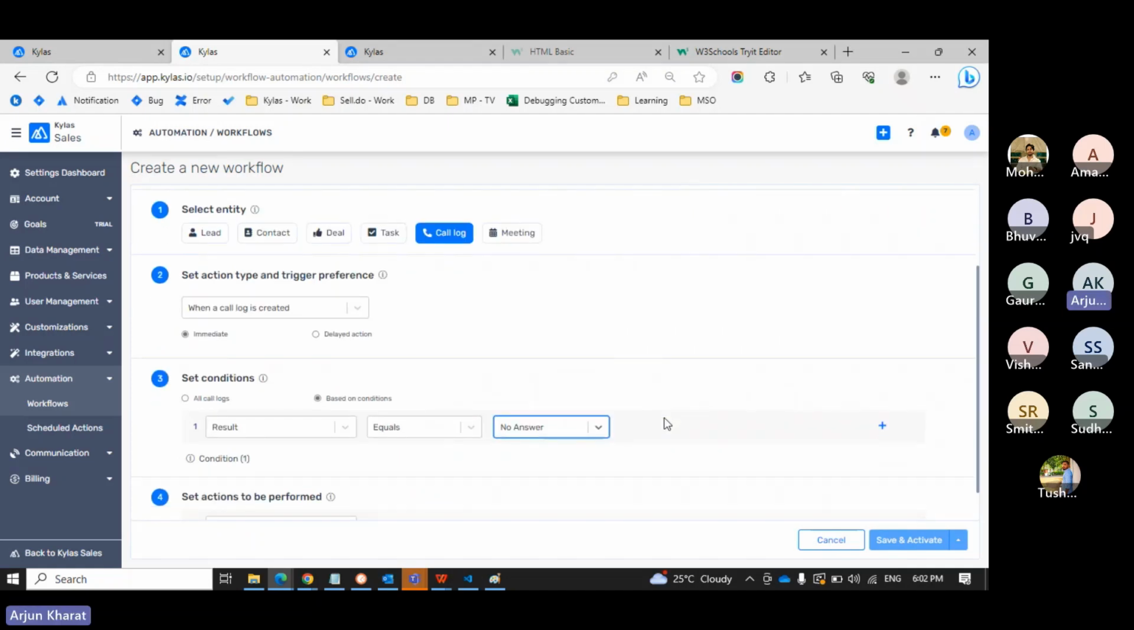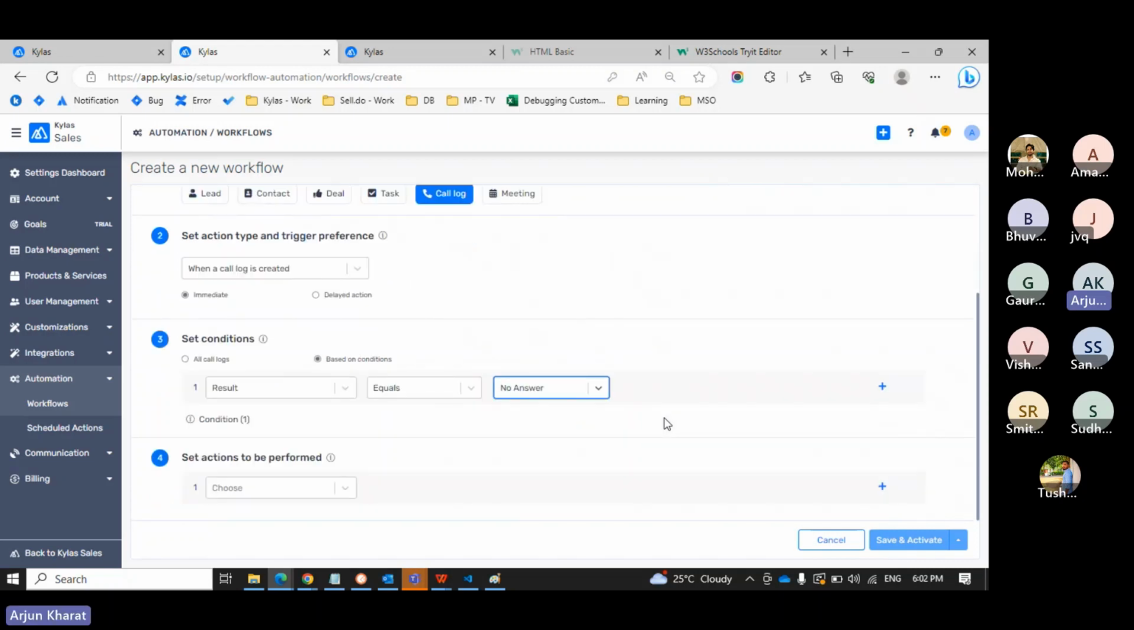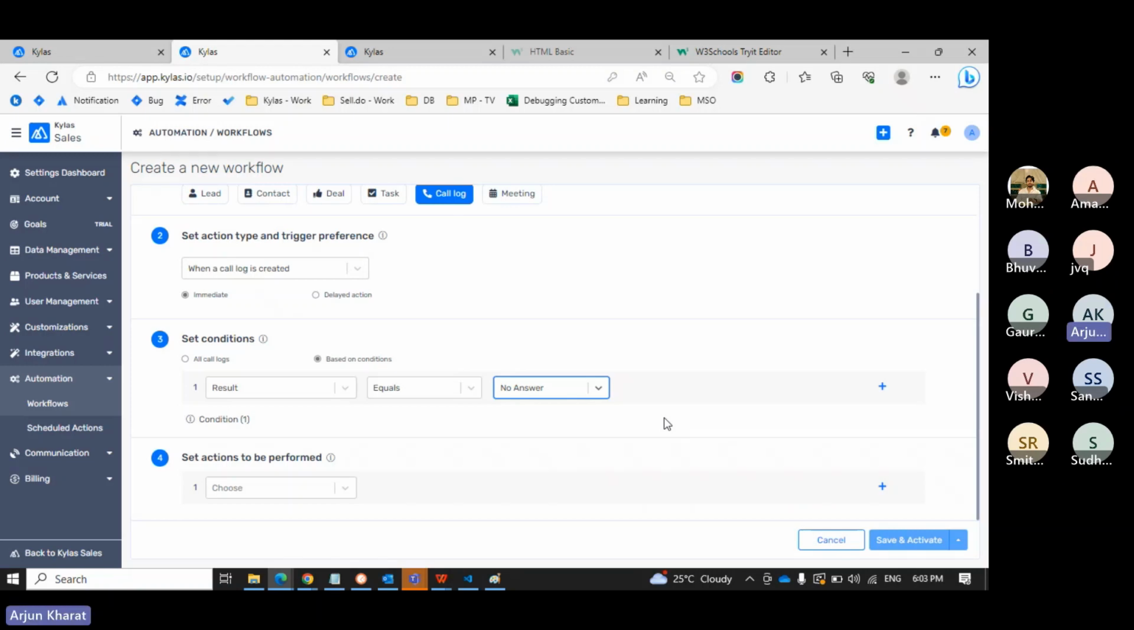That means whenever my representatives are calling our lead and it went as no answer, then I want the end customer to know that one of our representatives actually called them and tried to connect with them, but there was no answer. The end customer will always feel that yes, the business is trying to connect with me, but due to some reason I couldn't pick the call. Now let me show that to you in detail.